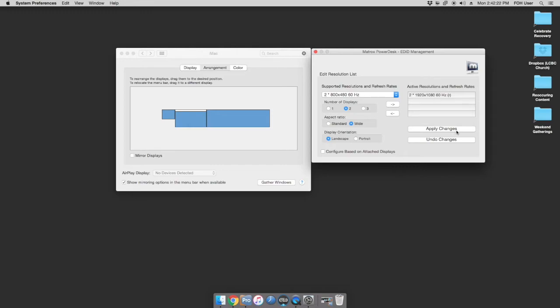Now when we click Apply Changes, this information will then be sent to the Matrox device and will tell the computer to be in this configuration of having two 1920 by 1080 displays. That results in a 3840 by 1080 resolution. If we click Apply Changes, that will then go into process.